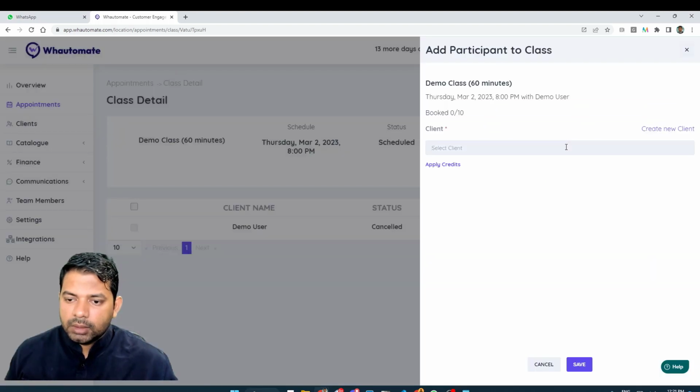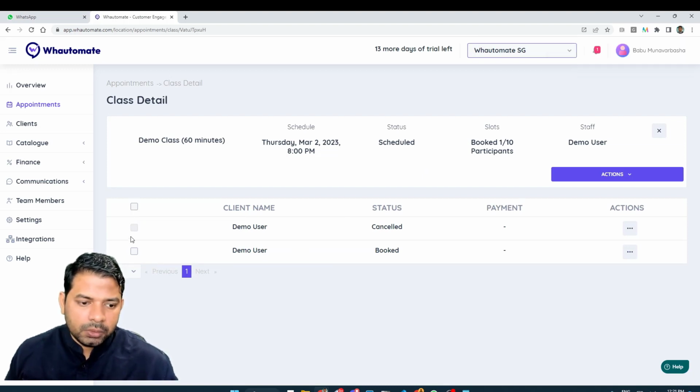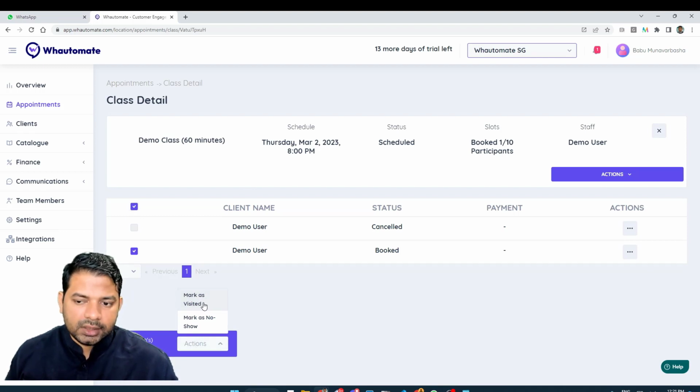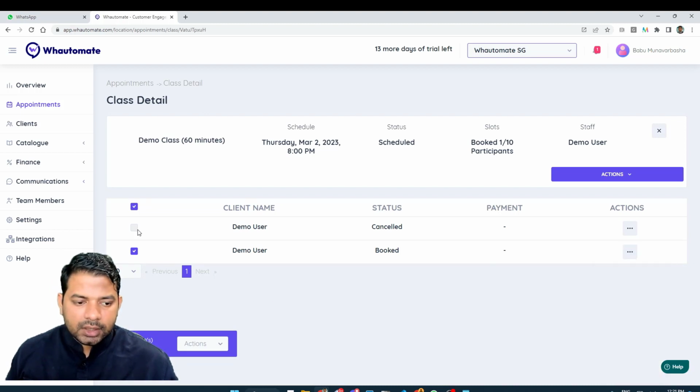I'm going to add one more participant just to show the submitting of attendance in bulk. The ones that are cancelled, you won't be able to submit attendance for them. If you have 10 participants and you want to submit all of their attendance in bulk, you can select this option and mark as visited to submit attendance in bulk as well. And we have several other options as well.